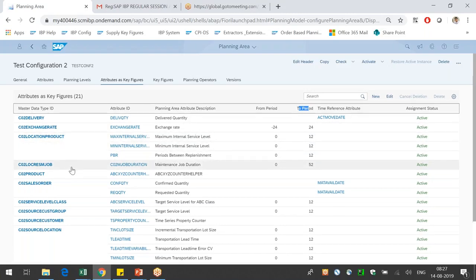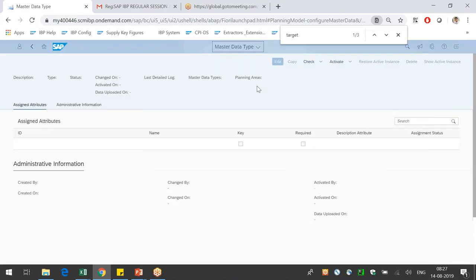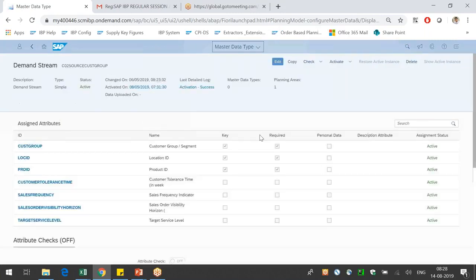So where was our target service level? Let me Control F, target. Yeah, this is our target service level. See, source customer group is a master data. Let me click on this. It will directly take me to that master data. This is an interesting feature, right? Yeah, click on that.